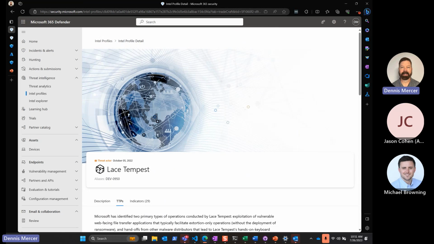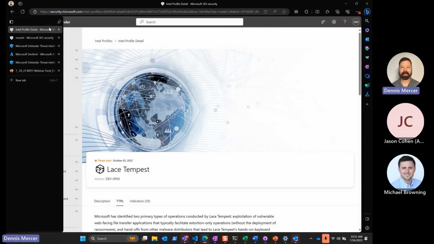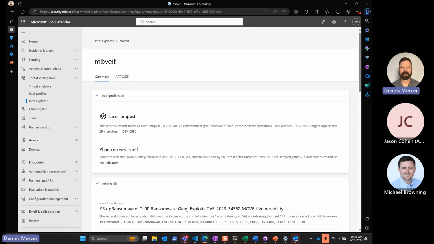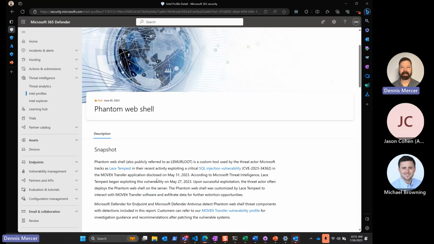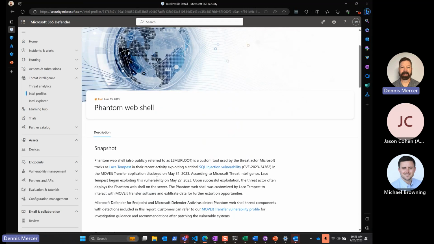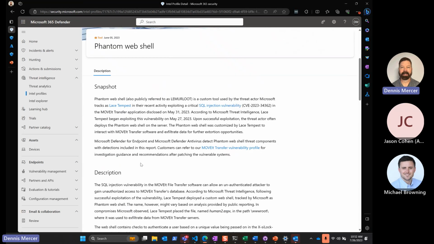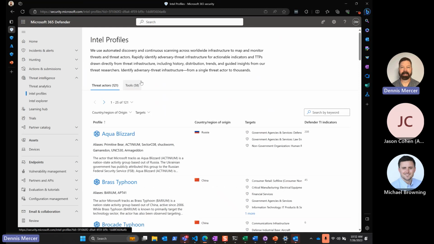Now, I do want to pivot over here to MOVEit. If you were to search on MOVEit, you would be able to see that Lace Tempest has been associated with it, and also this Phantom web shell. This is going to take us into the tools section of the Intel profiles. You can read a snapshot about the Phantom web shell. But like we were talking about earlier, they're also known for using Cobalt Strike.